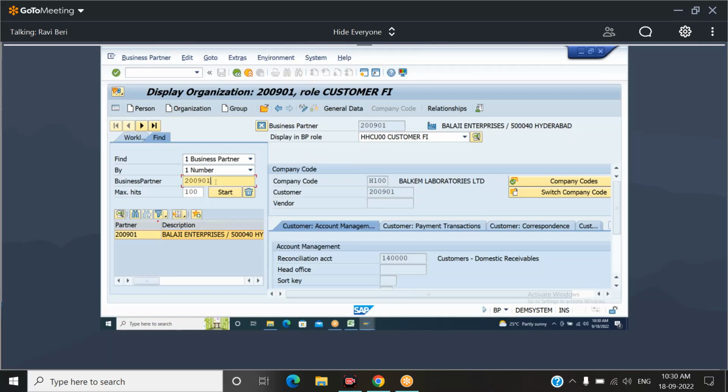Now manually cross check all your customers. 902, 903, 904 is already done. 905, 906, 907, 908, 909, 910, something like that. So check all your customers in the BP transaction. Okay, so now we have migrated all our customers to BP.